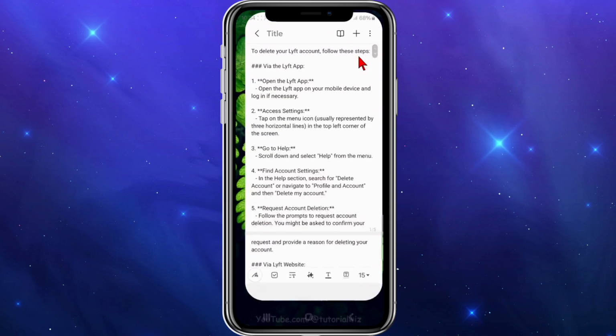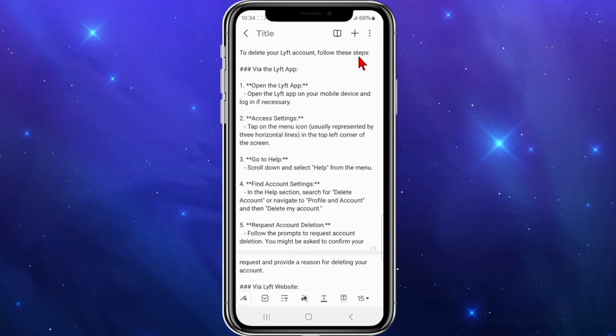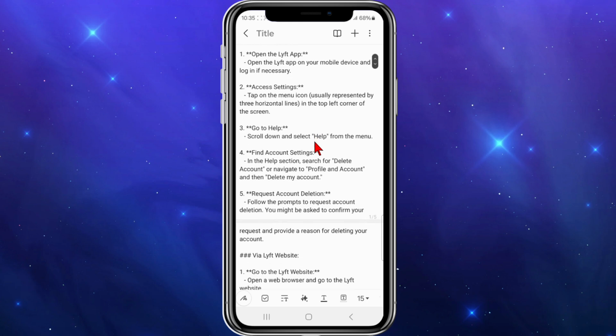Alright, I've compiled a list of a few different ways to delete your Lyft account, so follow along. So the first method is to open up the Lyft app and make sure to log in. And then from there you want to tap on the menu icon, usually represented by three horizontal lines, looks like a burger, in the top left corner or right hand corner of the screen. And then scroll down and select help from the menu.